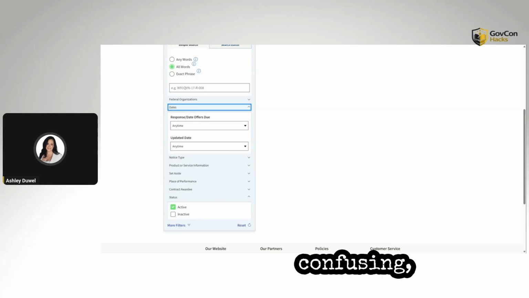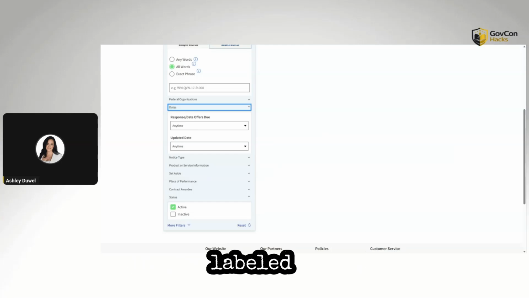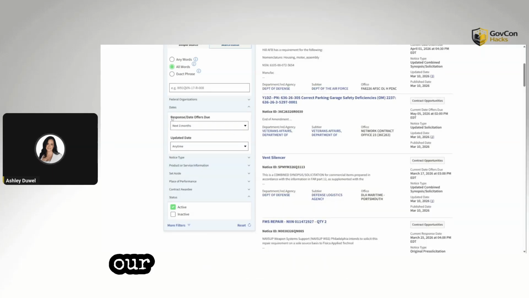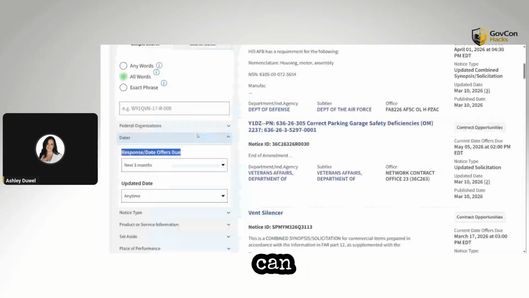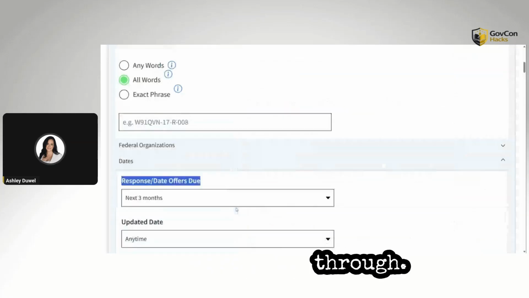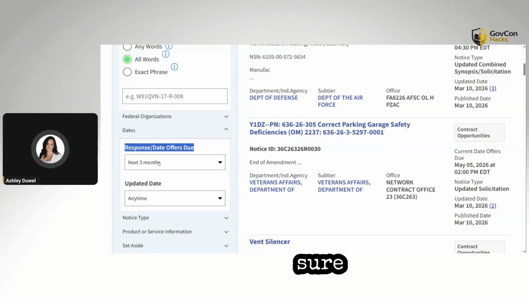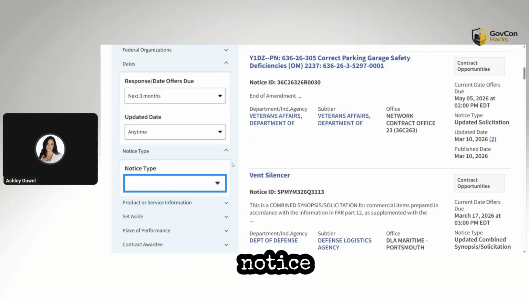We want to make sure that what we're seeing are relevant opportunities. It becomes very confusing, especially for new contractors, when the opportunities appear in your search, but they're labeled inactive, or they're active, but the date's passed. So, to eliminate that confusion, we're just going to update our response date offers due to the next 3 months. I'll see if I can make this a little bit bigger here while we're going through. All right. Offers due next 3 months. That will make sure that everything that you're seeing is current, open, and active. The next thing that we're going to do is go down here to notice type.